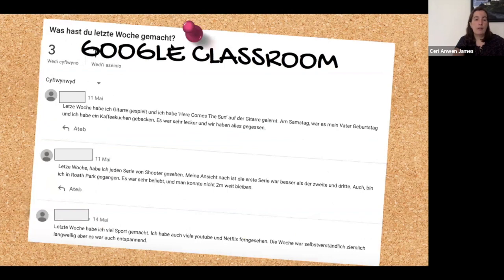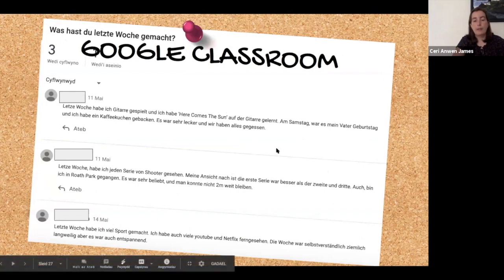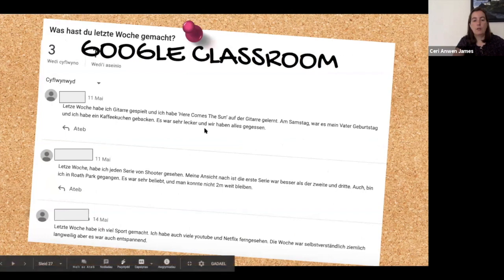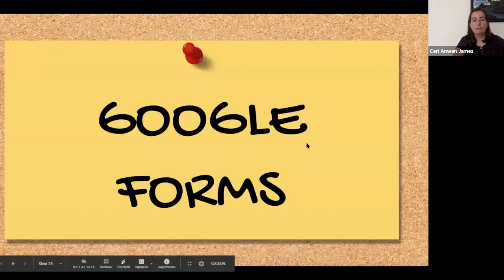So this is a question where I asked them, what did they do last week? And obviously what I really wanted them to do was to practice past tense verbs. And these are the sorts of answers that I've had back from some of the pupils. So it's not quizzing, but they are questions, and it is interactive, and you are able then to contact the children back and forth.